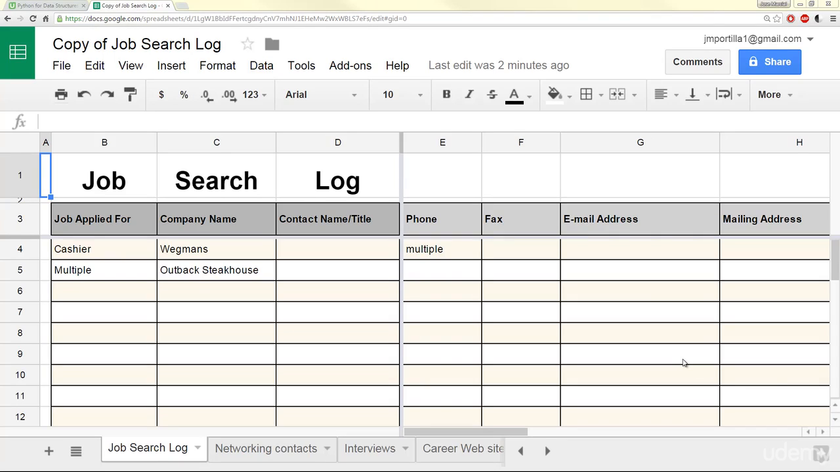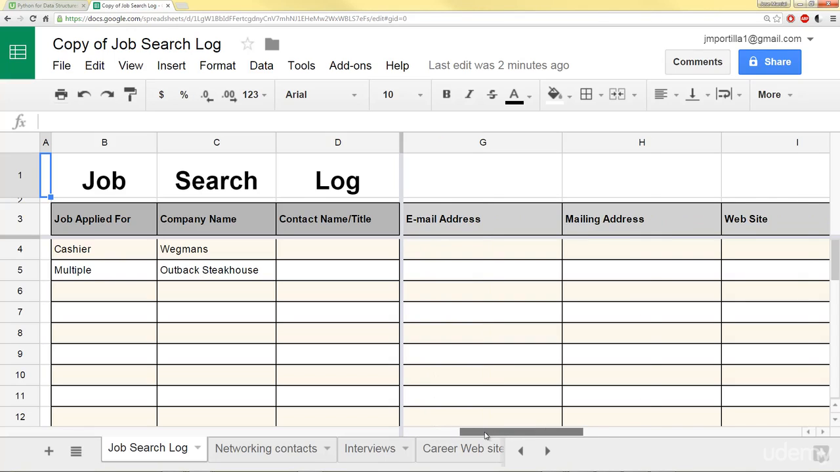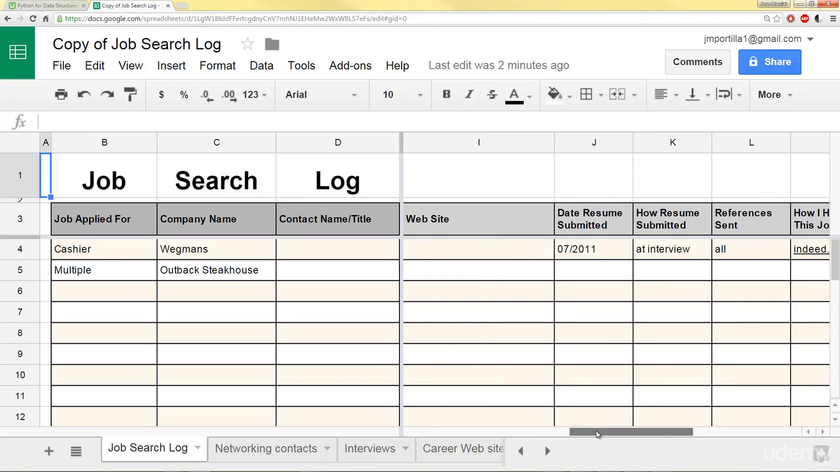Alright, here we are at the Google spreadsheet version. Both the Excel and the Google spreadsheet version are the same thing, so we're just going to go over one of them here. First tab is your job search log. Here I'm very zoomed in so you can see. Basically you're going to put in the job you applied for, the position title, the company name, and if you have a contact, maybe you contacted a recruiter, or if through networking you got a contact, put that name here. Then there's phone number, fax, email address, mailing address, website.